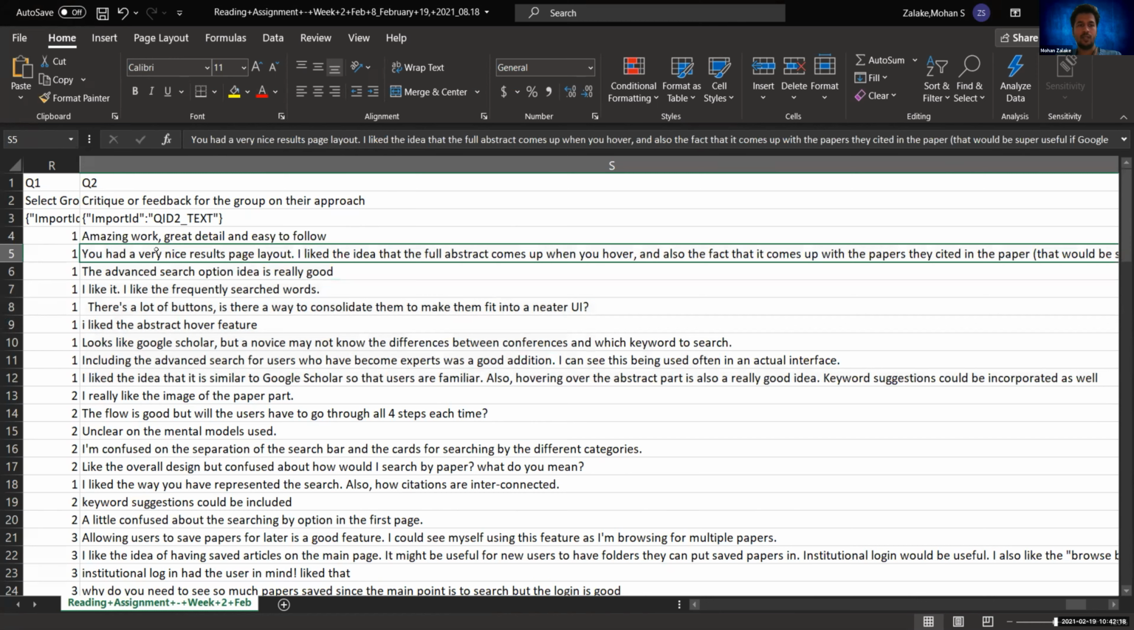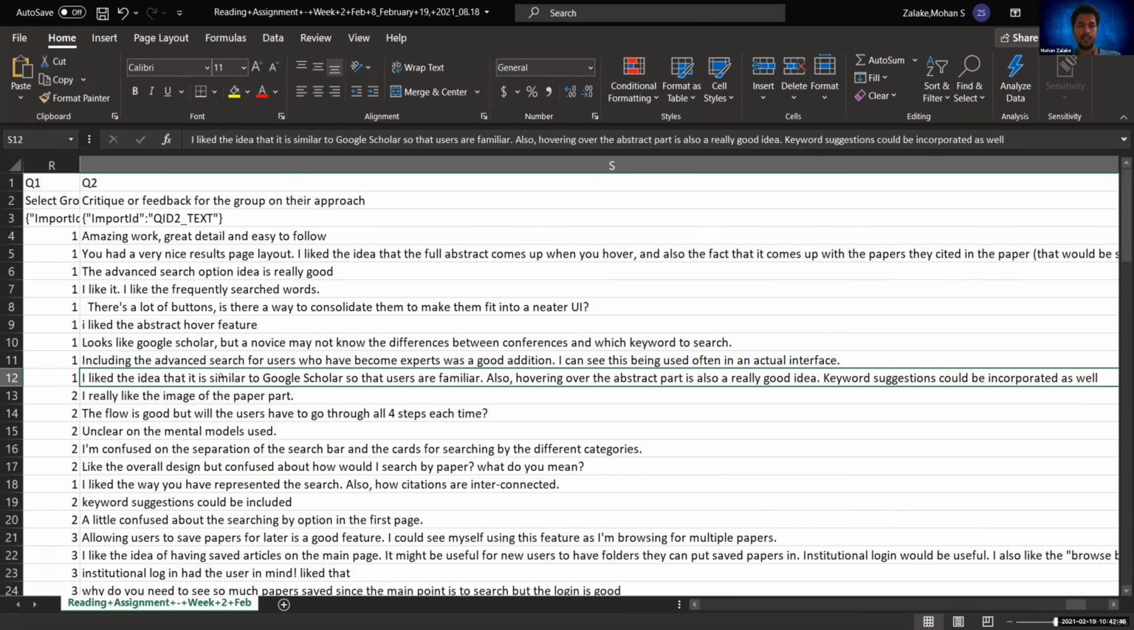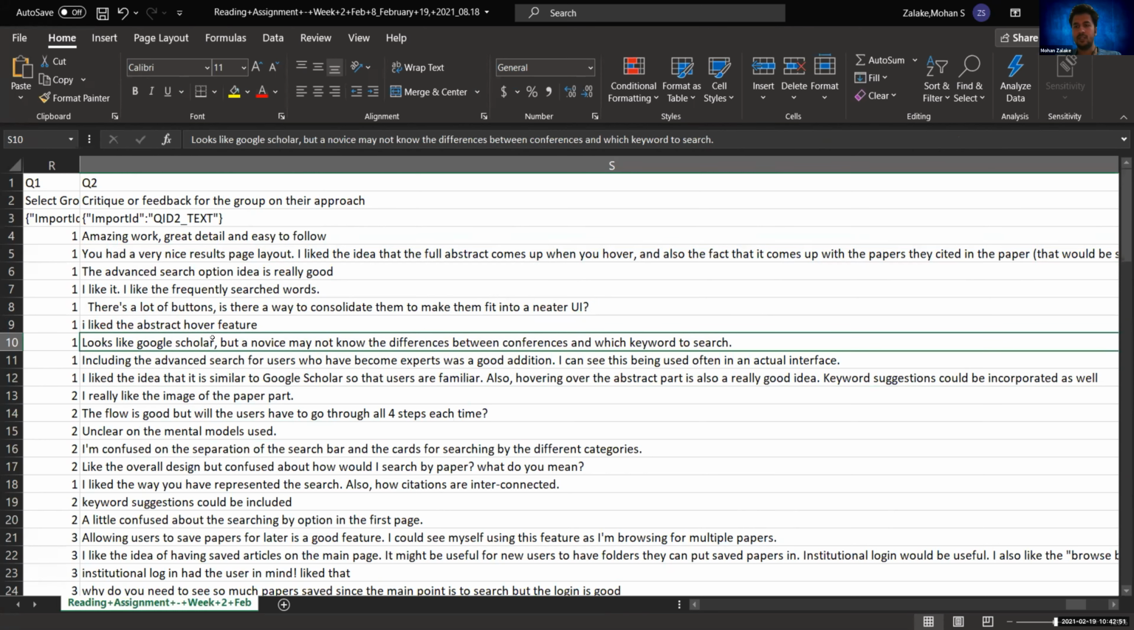For example, this feedback is very lengthy. It has multiple ideas: it discusses the results page, the full abstract hovering over, and it also suggests some new ideas. So separate out those ideas and then find different themes, not in terms of the changes, but in terms of the overall ideas. For example, people commented that they like similarity to Google Scholar in this comment and even in this comment. That shows a theme: similarity to an existing interface is liked by users.